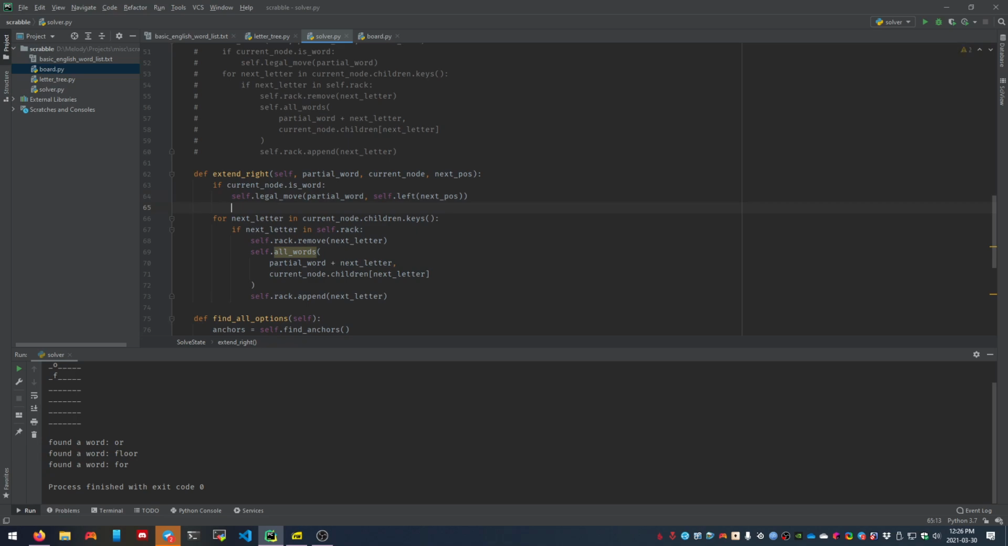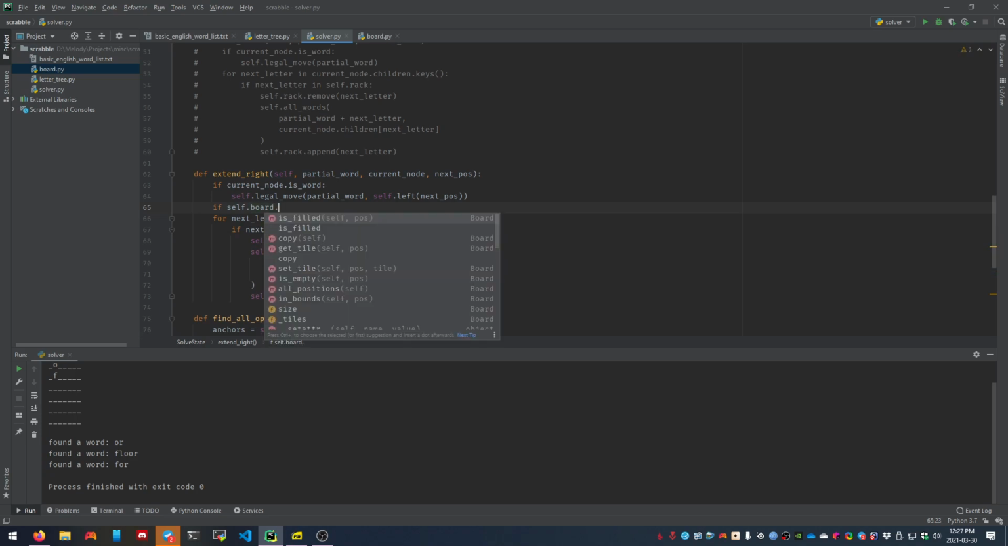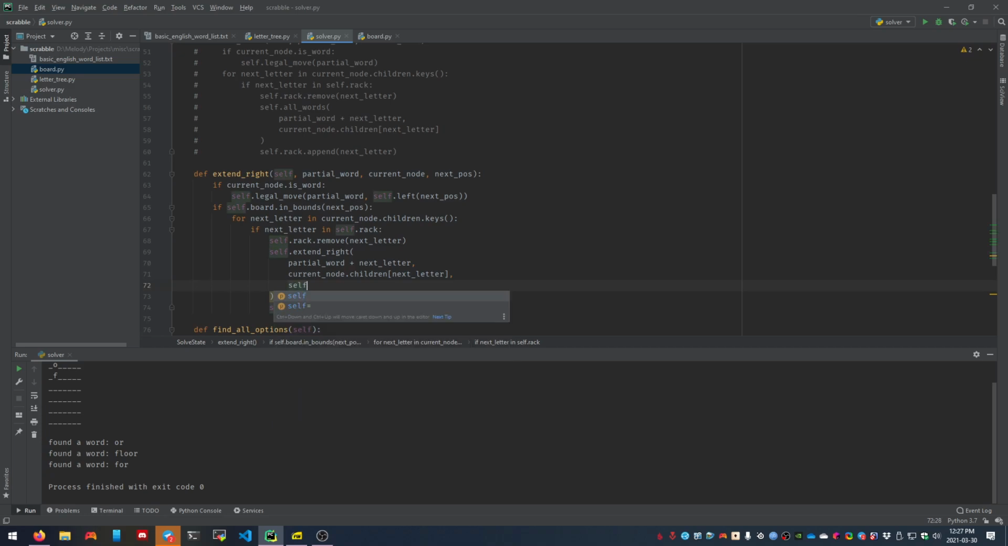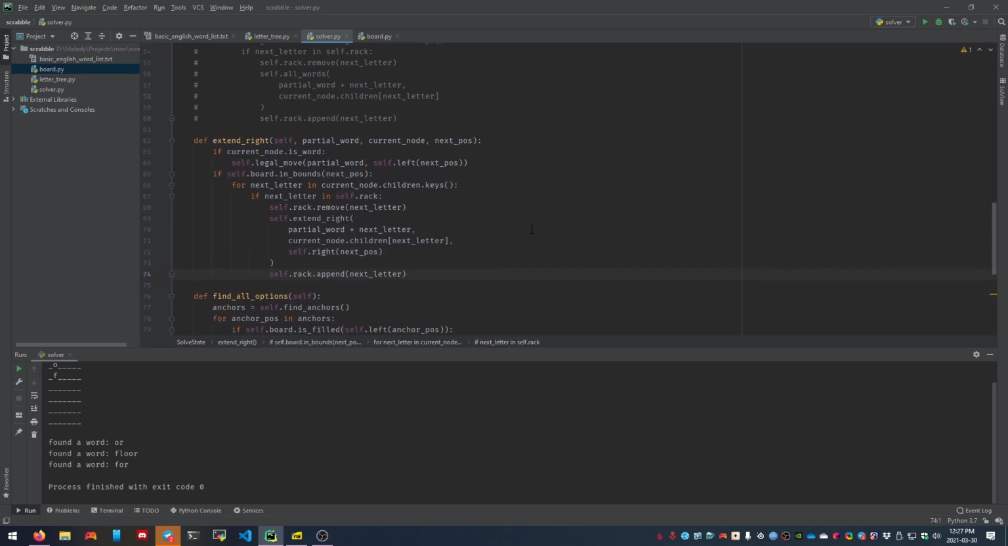And now that we have the position of the next letter, we can also make sure that we don't run off the edge of the board. If the position of the next letter that we're trying to play is in bounds, then we go ahead and do this recursion, extend right, and also move next position one to the right.